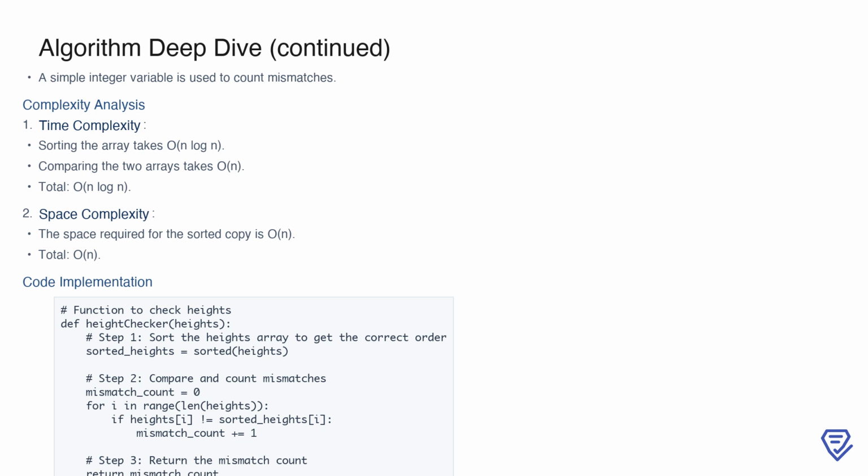The implementation of this algorithm is straightforward. First, we create the sorted version of the heights array. Then, we iterate through the original array, compare it with the sorted array, and count the mismatches. Finally, we return the mismatch count as the result.